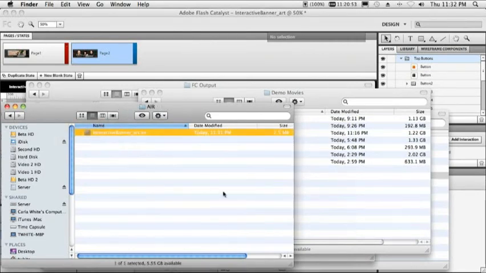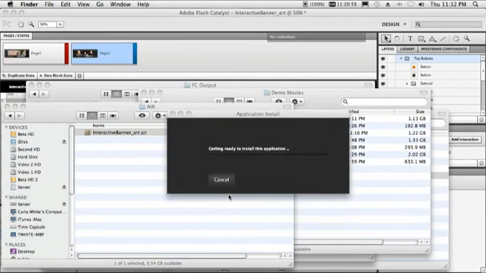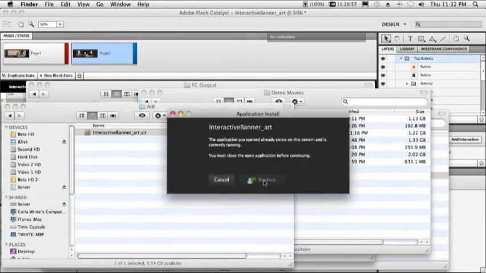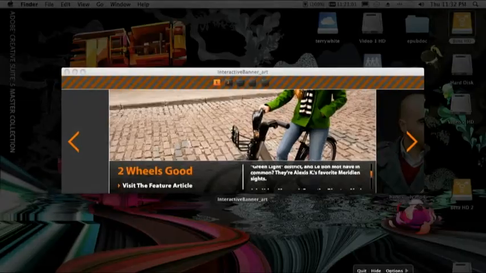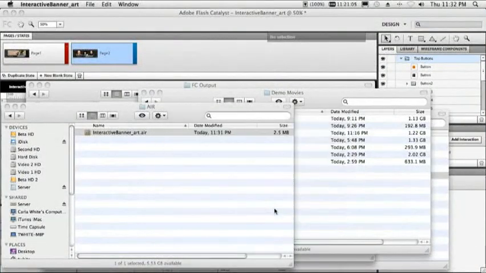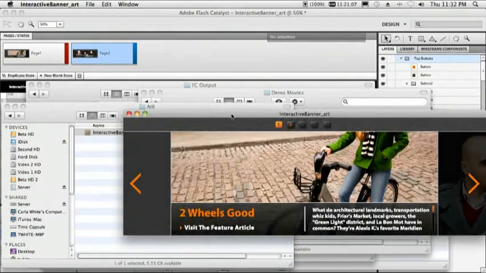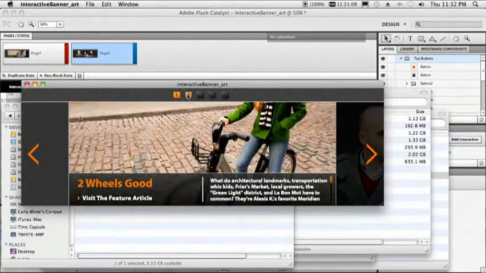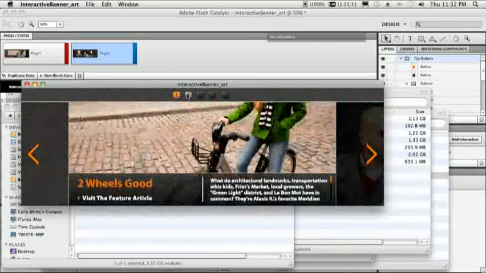So we'll go ahead and double-click on this. We'll double-click the Air application. We'll install it. Because it is an application, we do have to install it. We'll replace the one that was there. Oh, we're currently running the one that was there. Let's quit out of it. There we go. We'll replace it. And it will launch it. And it is ready to go.